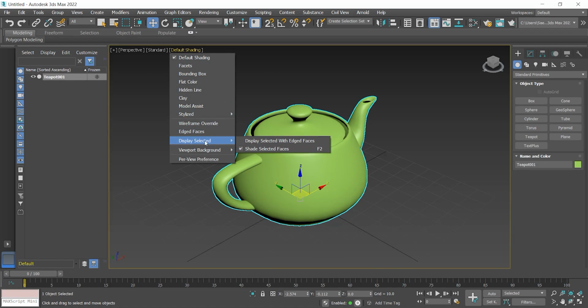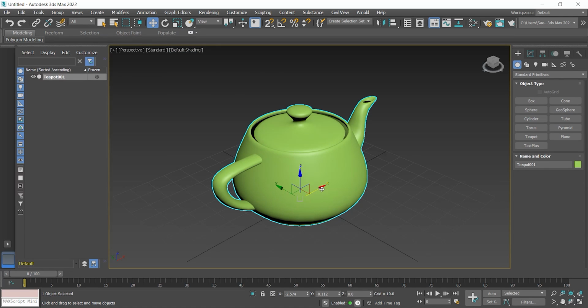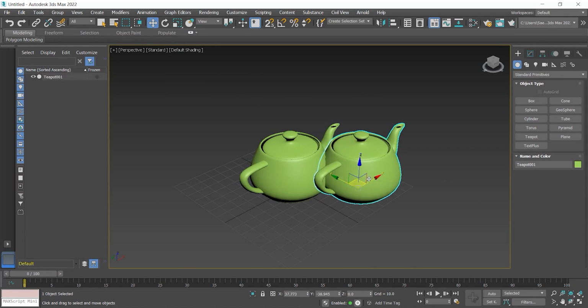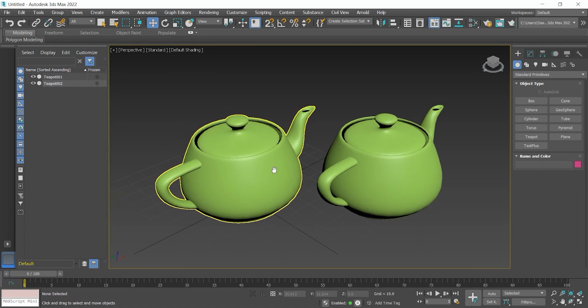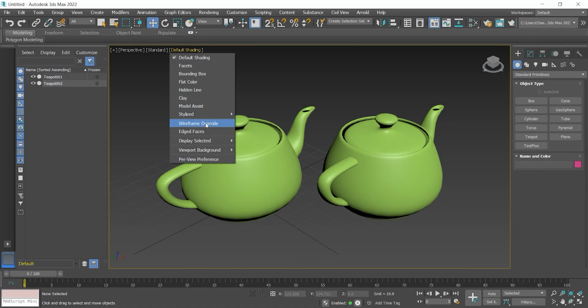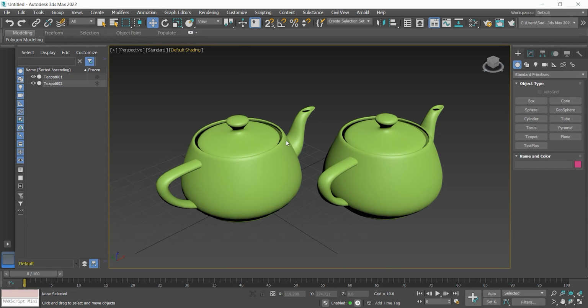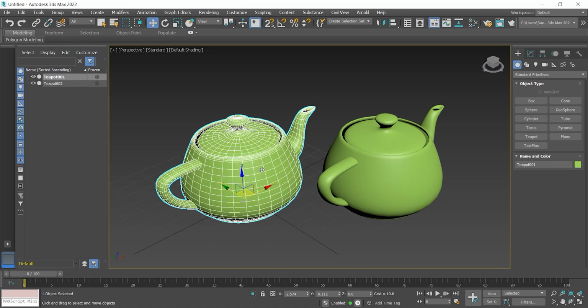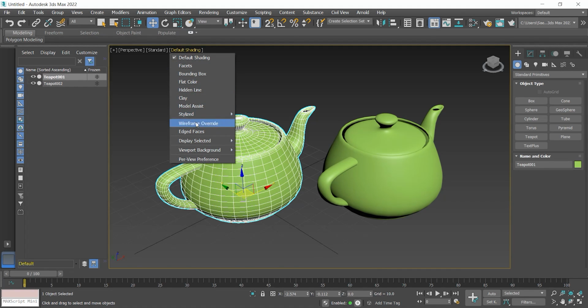In display selected, there are two options. Let me copy this object to show you better. If you enable display selected with edged face, it's the same as the previous item I could enable by pressing F4, but this time it just applies on the selected objects, not on all scene objects. As you see, now the selected object is showing the segments while the unselected one stayed the same.